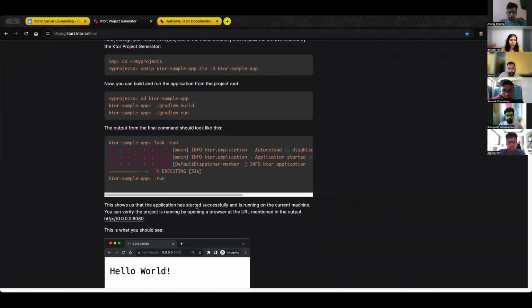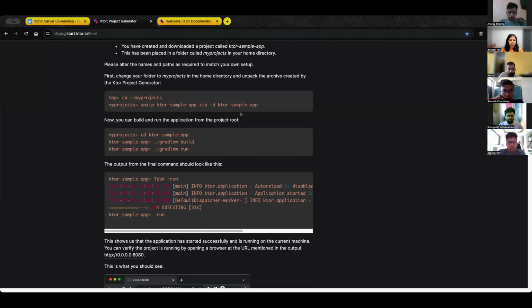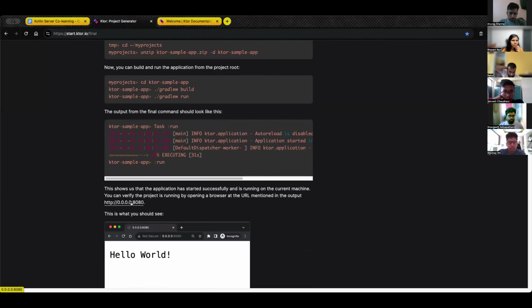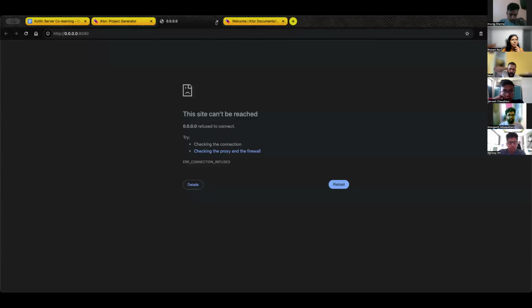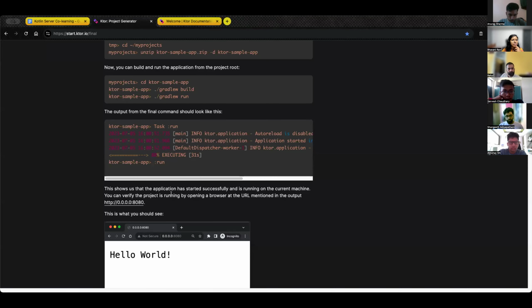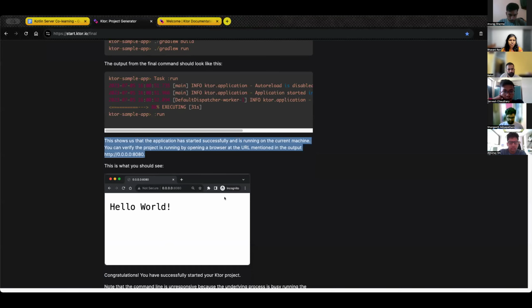So once you unzip the whole zip file, and try to run these two commands on your terminal, you should start seeing your server up and running. I've not run it yet. So this is as simple as that.